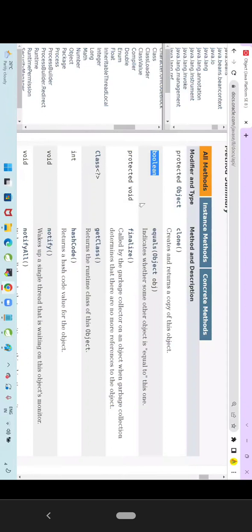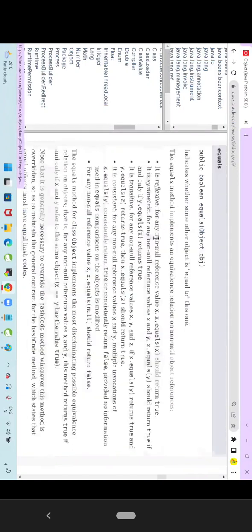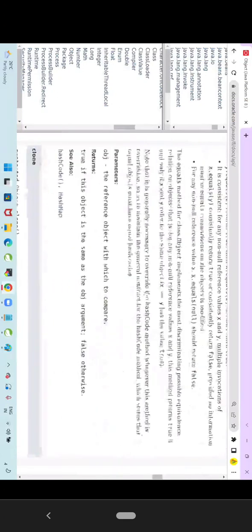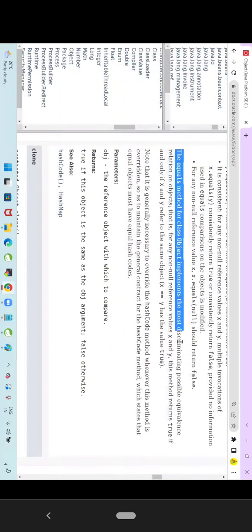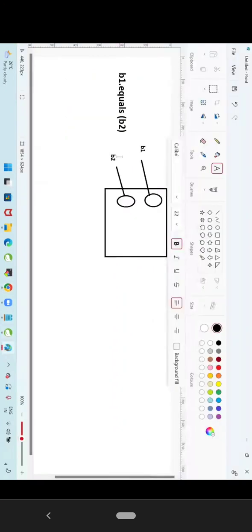What is the return type? Boolean. What will this method do? Indicates whether some other object is equal to this object or not. Now, can you read this? The equals method implements the most discriminating possible equivalence relation on non-null object references. This method returns true if and only if x and y refer to the same object. If B1 and B2 refer to the same object, then only it will return true, otherwise it will return false.